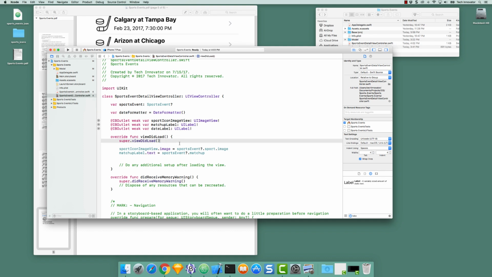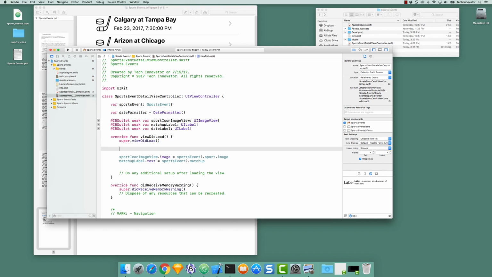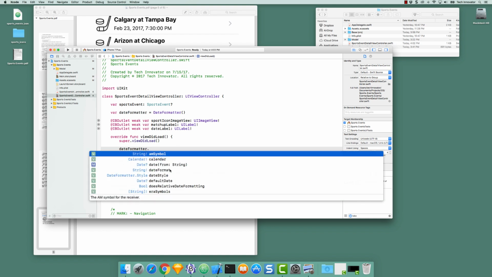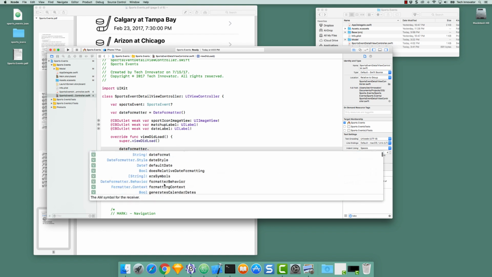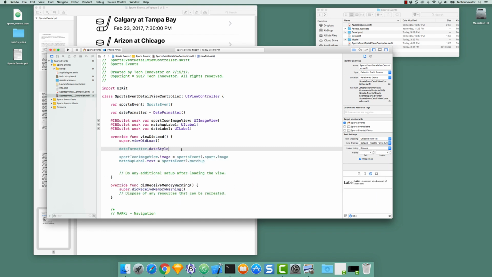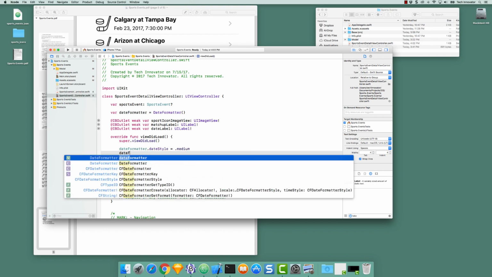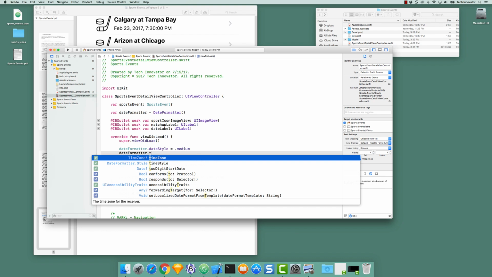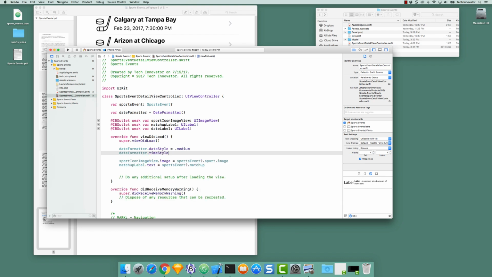Then down in the viewDidLoad, I'm going to put date formatter dot, and then I need to set the style on the date. So we have date style, and the style that I want to use is the medium style. And then I'm going to do the same thing on the time style. And if styles are not set, then when we convert the date to a string, that particular piece won't appear.